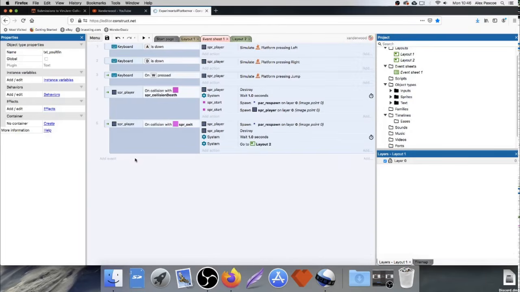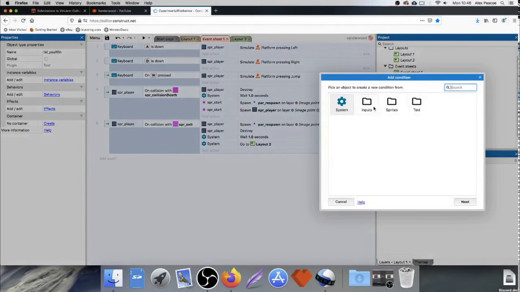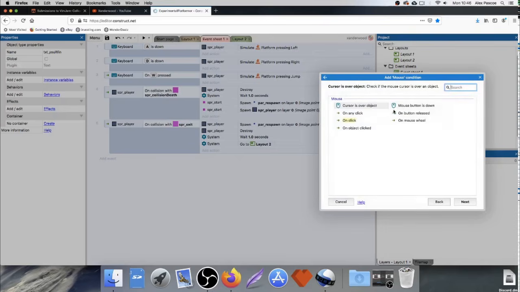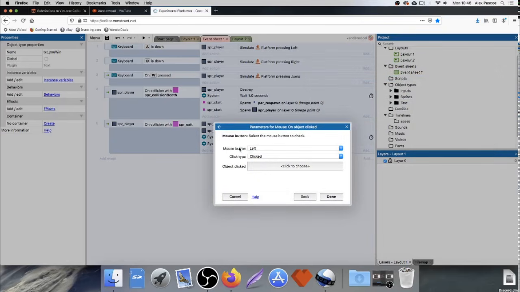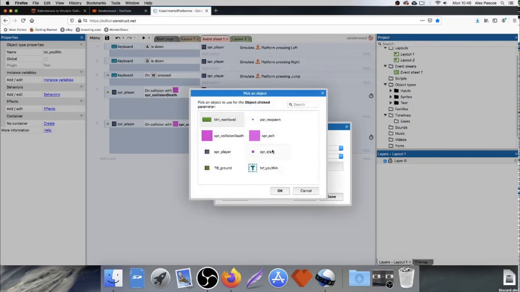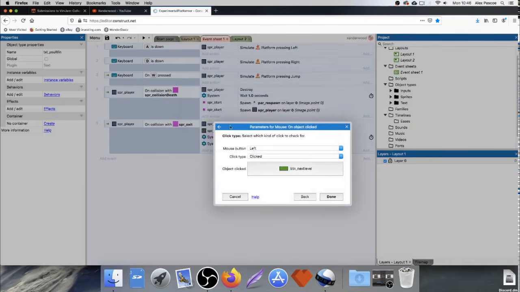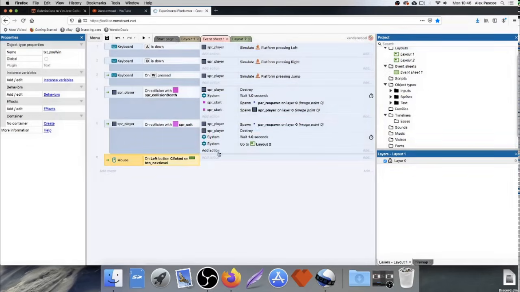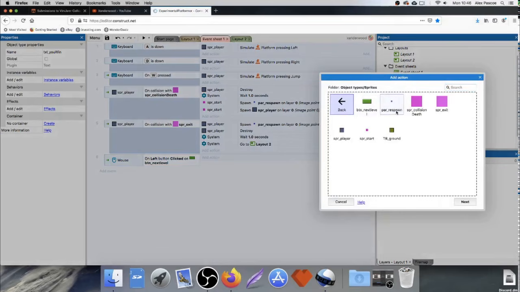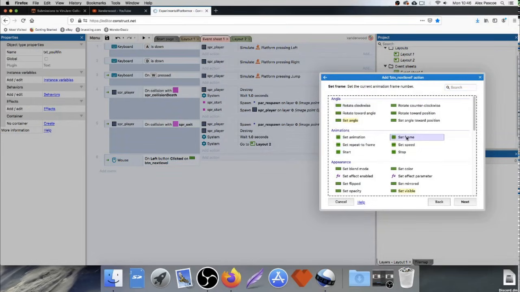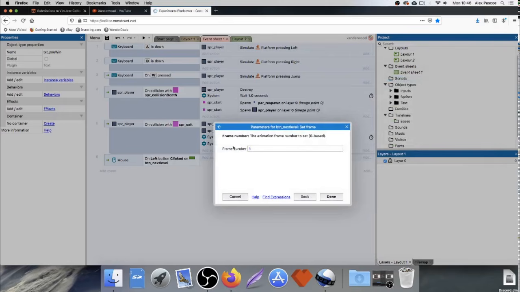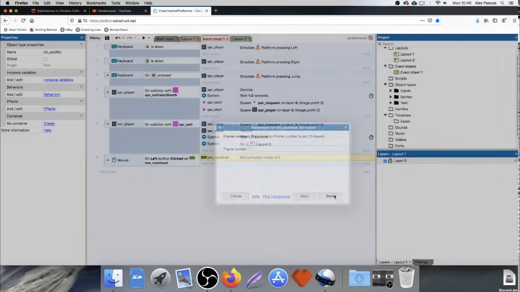Back to the event sheet, add an event, inputs, mouse. On object clicked, so we want to know if we're clicking an object in the game. On object clicked, on mouse button and left click, clicked. You can choose double click, but we're going to go clicked. We're going to choose the object we want the system to recognize, and that's going to be the button next level. So when we click this button, what do we want to happen? Well, first of all, we want the button to show frame 1. Starts on 0, frame 1 is the second frame.